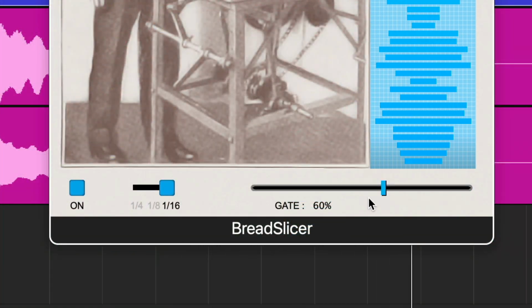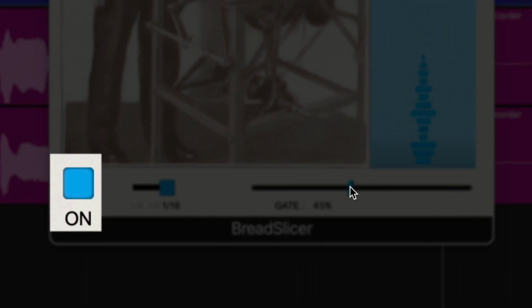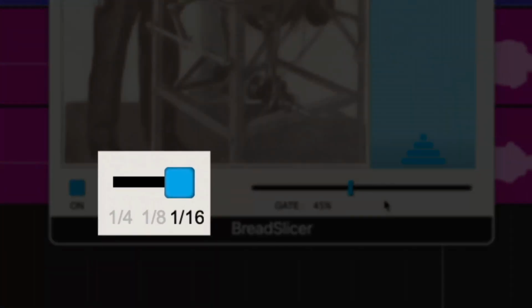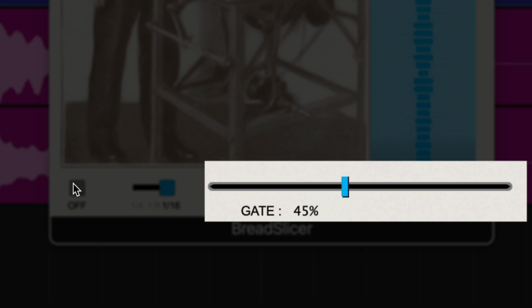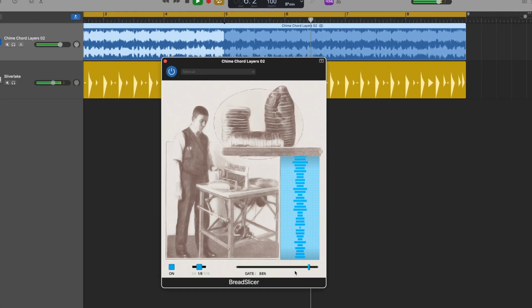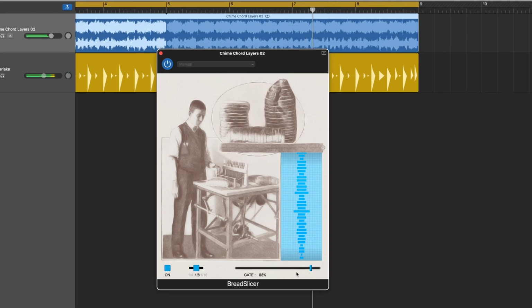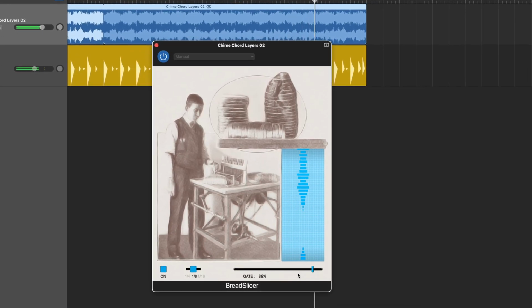You can activate or deactivate the plugin with the on-off switch. You can change the slice size between 1/4 of a bar, 1/8 of a bar, or 1/16 of a bar, and you can change the slice thickness with this gate slider. This one is loads of fun and well worth taking the time to experiment with.